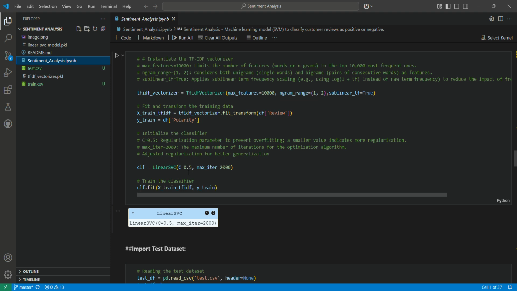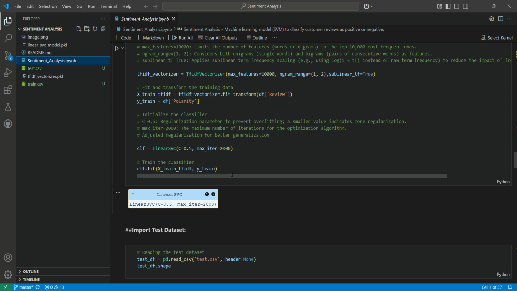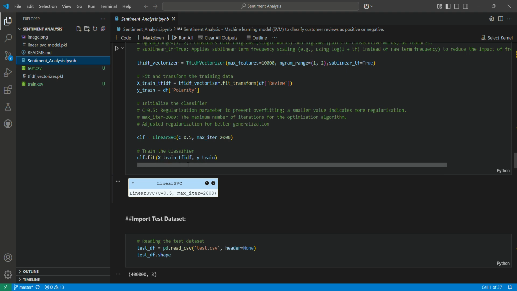After that, we'll call our linear SVC model. So we've used C equals 0.5, a regularization parameter to prevent overfitting, and then max iteration 2000, the number of iterations for the optimization algorithm. So once that is done, we'll fit the model, train the model.